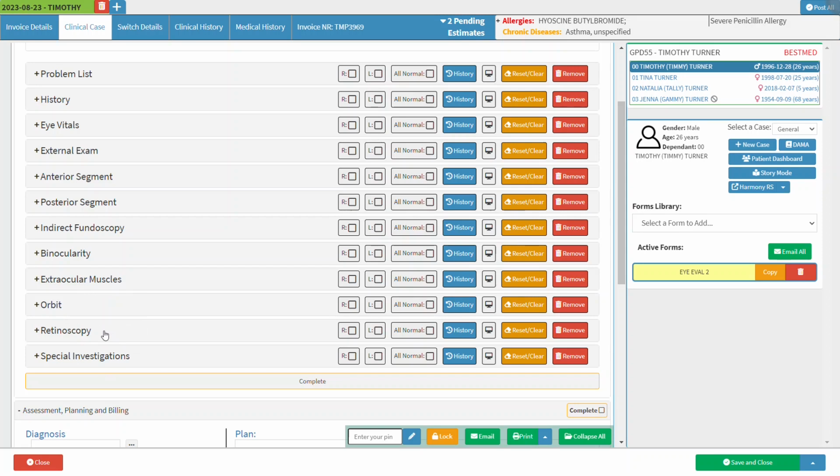The Retinoscopy panel can be used to display the refractiveness of the eye from a retinoscopy exam. For more information regarding the Retinoscopy panel, please refer to the Eval 2 Retinoscopy user manual linked in this video's description.